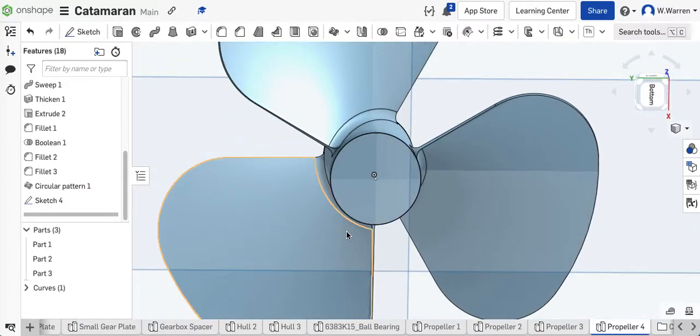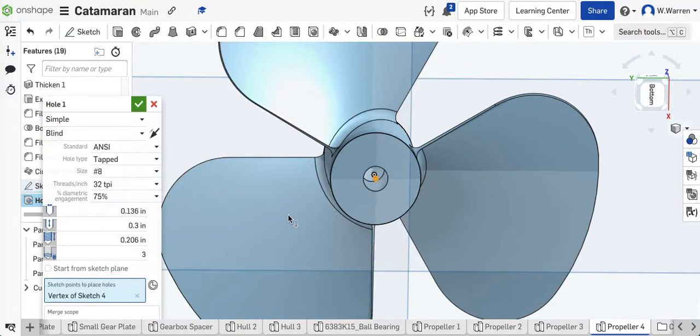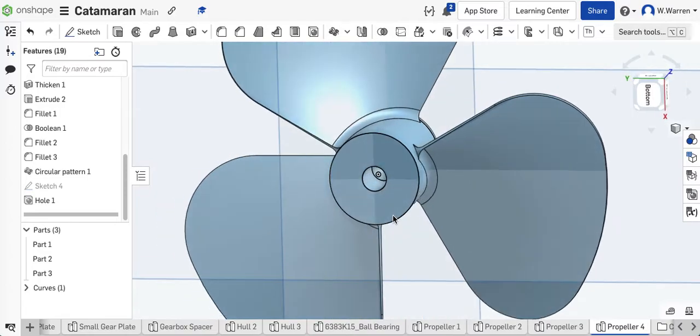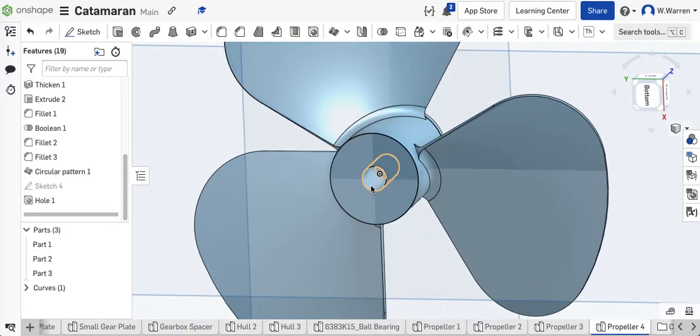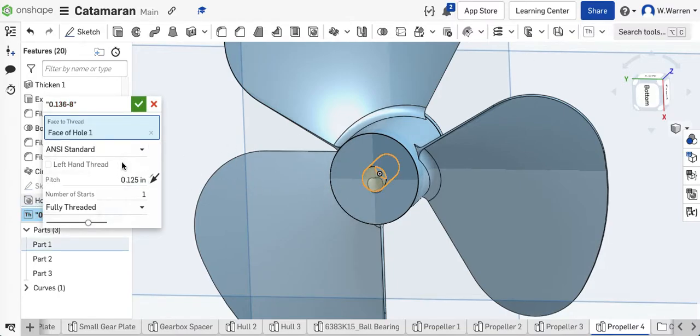Our point is still there, I do believe. So let's try that hole tool again. Hole tool at that point. And number 8, 32 threads, 0.3 inches, bonk. Now you'll notice it does not have threads, right? The hole tool can draw threads, but it can't model threads. I have this add-on called Thread Creator, face to thread, that face. And I think I have it set already.